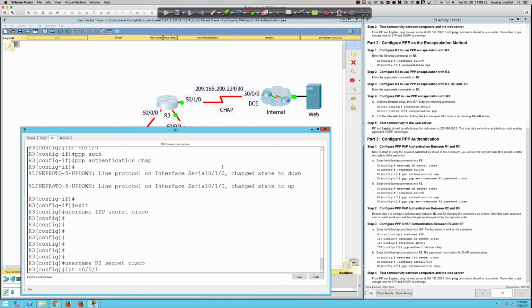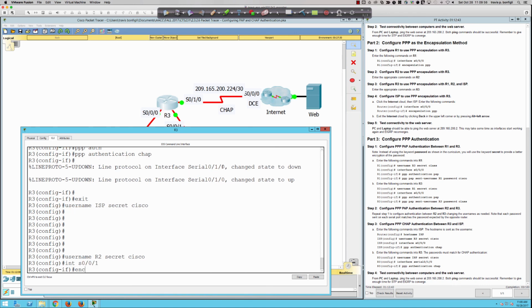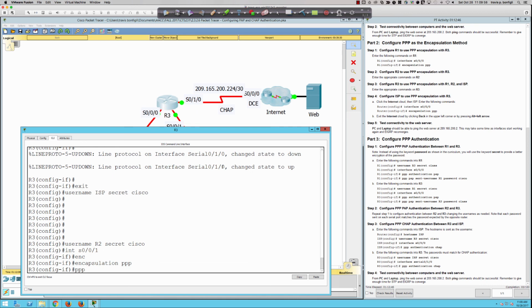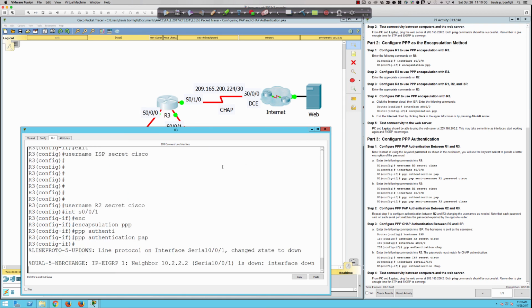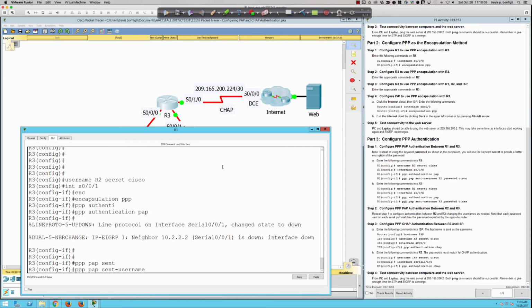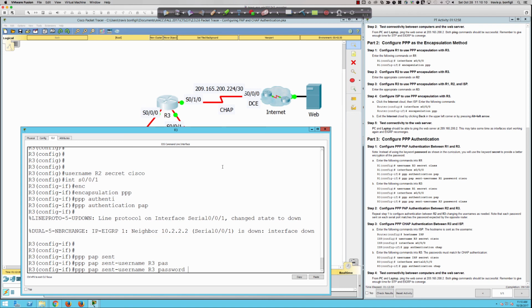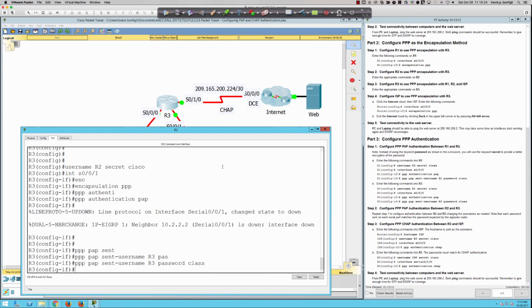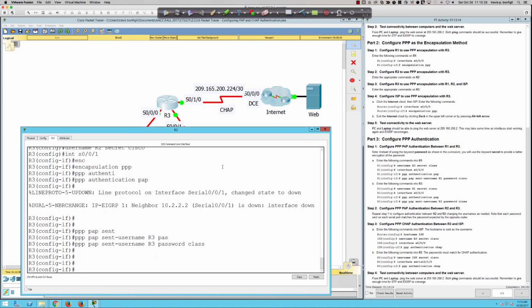Interface serial 0/0/1, and we've already got the encap PPP. PPP authentication is going to be PAP, and then PPP PAP sent-username, right? So what are we sending? We're sending R3, and we're sending a password, and let's see if it likes Cisco. I'm hoping that it wants router 3. Actually, let's do this, I'll put class, because that's what it had on the previous. Yeah, and that's what it was looking for. All right, so we're good there.